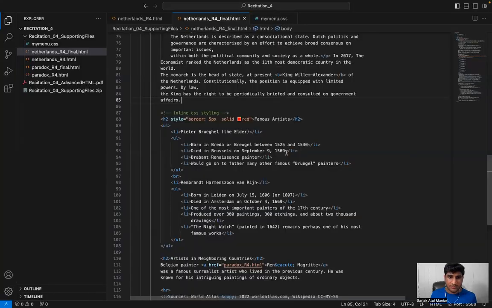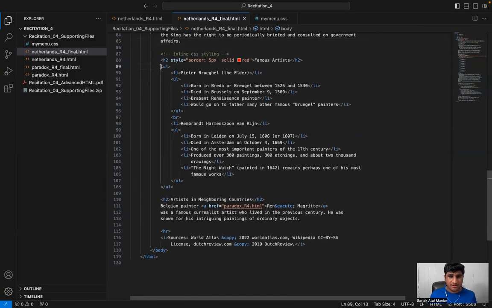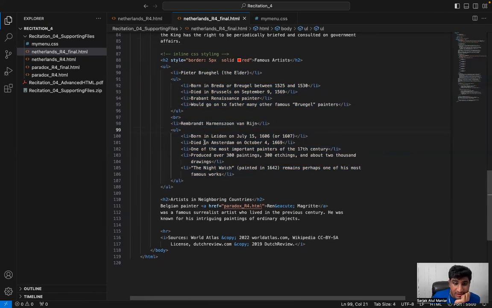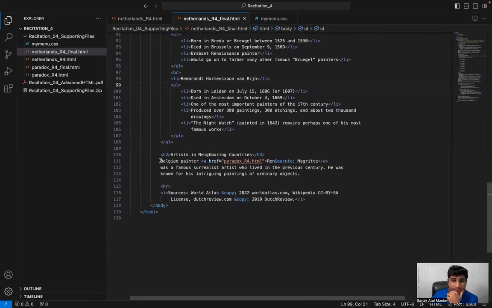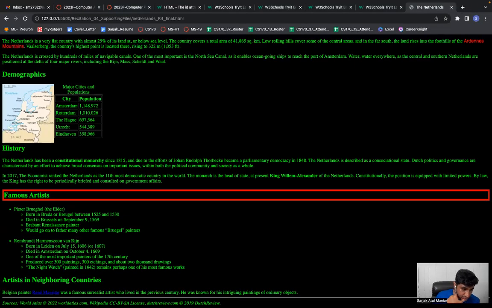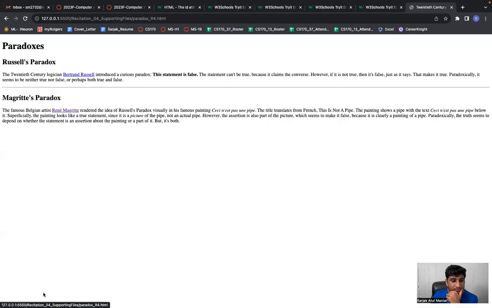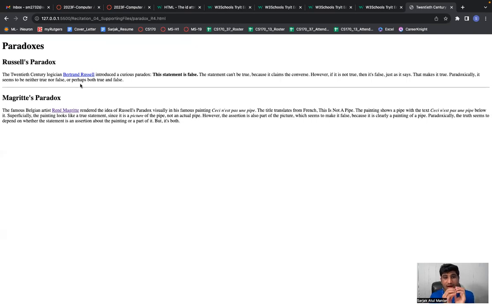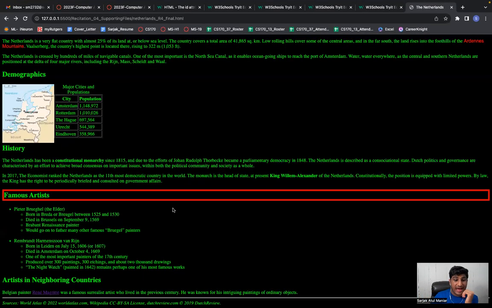Okay. So here again, we have implemented a simple unordered list. There are different kinds of list items, and over here, notice that if I click on this particular text, Renee Magritte, it will redirect me to a different HTML page, right? And we learned this in our last recitation recording, how we can link to different HTML files with the help of the href attribute and the anchor tag.